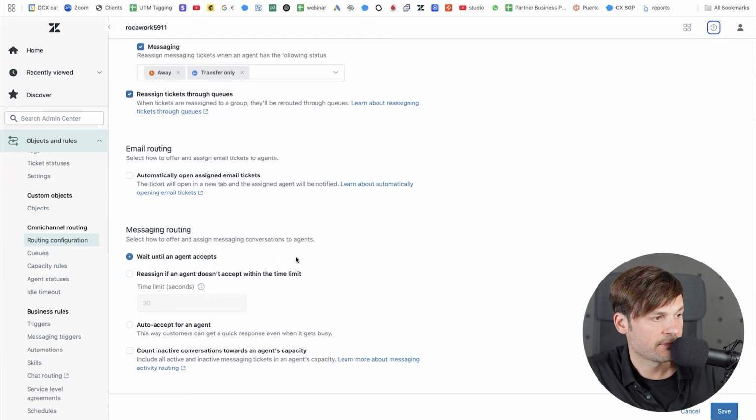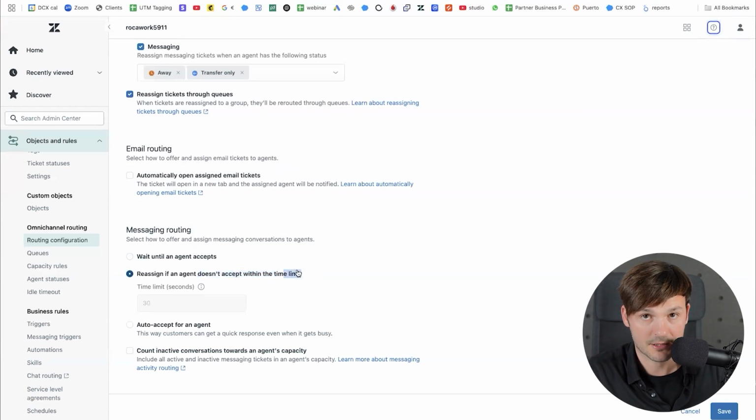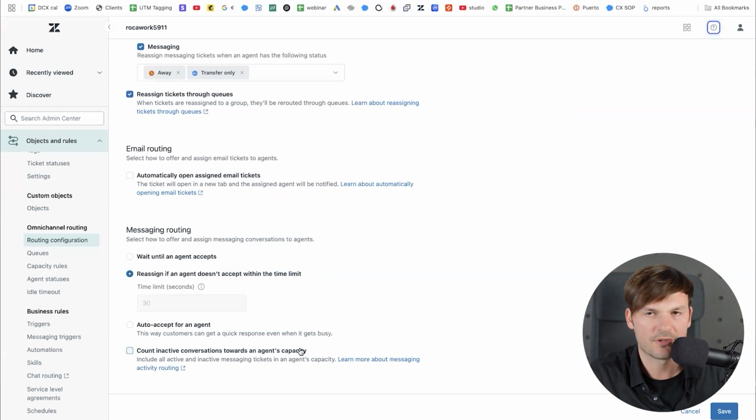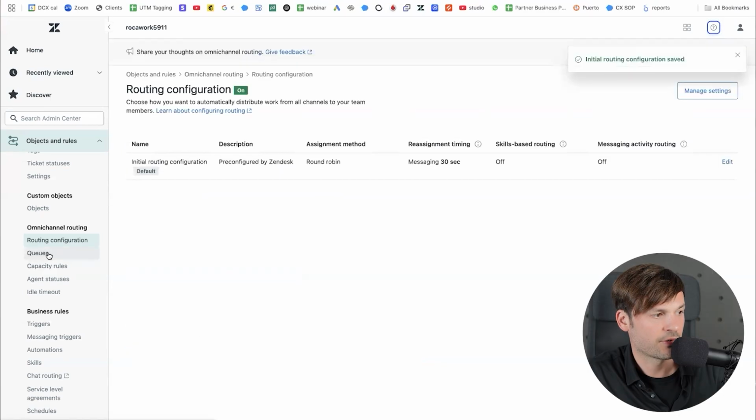Message routing, I'm going to go with reassign if agent doesn't accept within the time limit, because again, I want my customer to have a good experience so they don't wait too long. And then this one, count inactive conversation towards an agent capacity. I'm not going to enable it because it's just going to keep agents busy and it doesn't make any sense. Save. Then I'm going to go to queues.